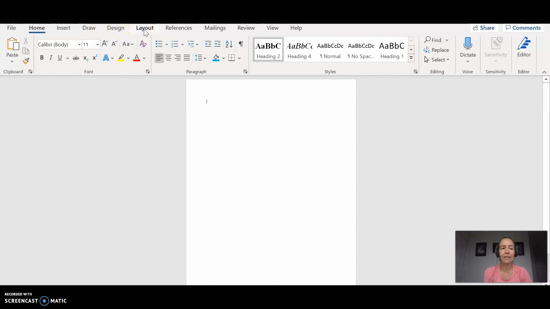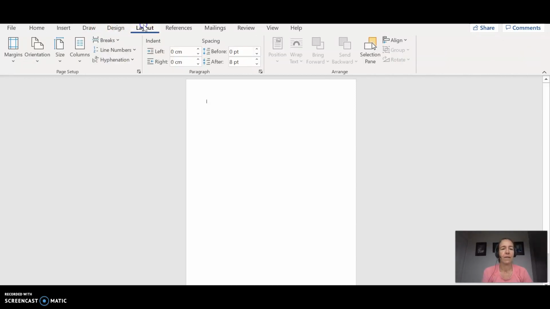So if you go to Layout and Margins, if you click on Narrow, that'll be big enough. Okay, so for what I've said, that would be perfect, and that'll still print, so we don't have to worry about that.